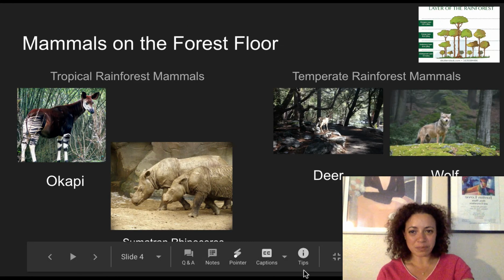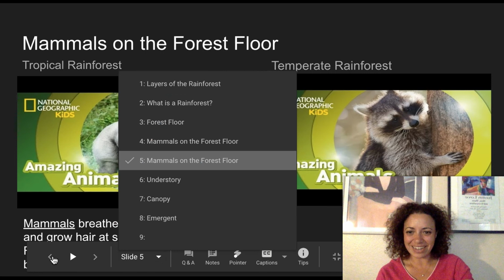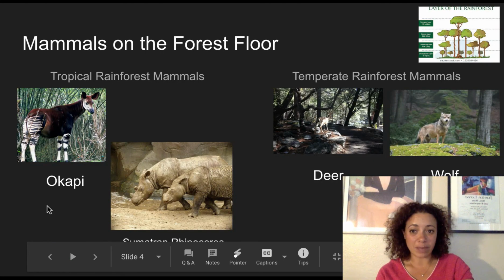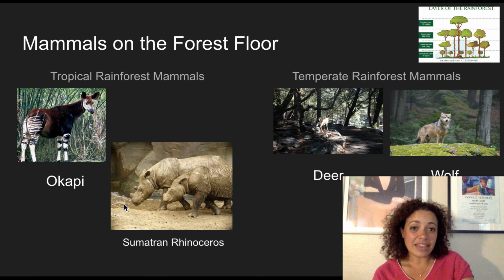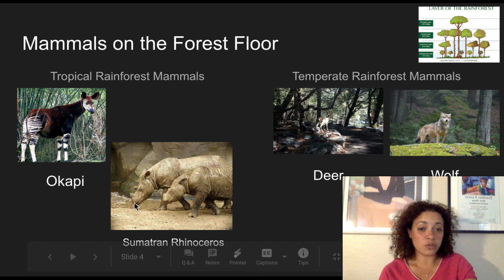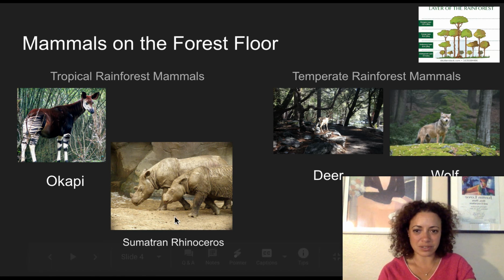So here are some pictures of mammals that live on the forest floor. In tropical rainforests, you might find, sorry about that. You might find the okapi, you might find Sumatran rhinoceros, and then in temperate rainforests, you might find deer or wolf. There are plenty more, but these are just some examples.